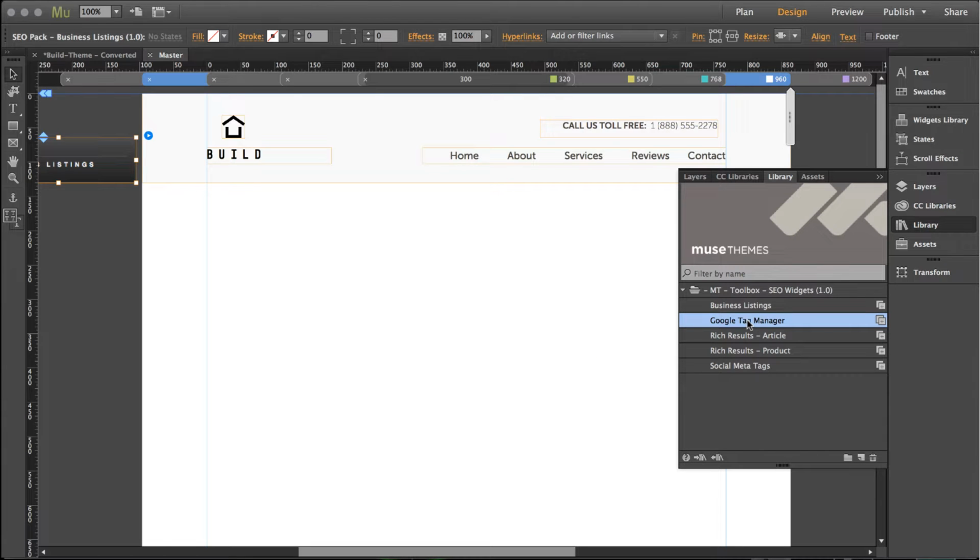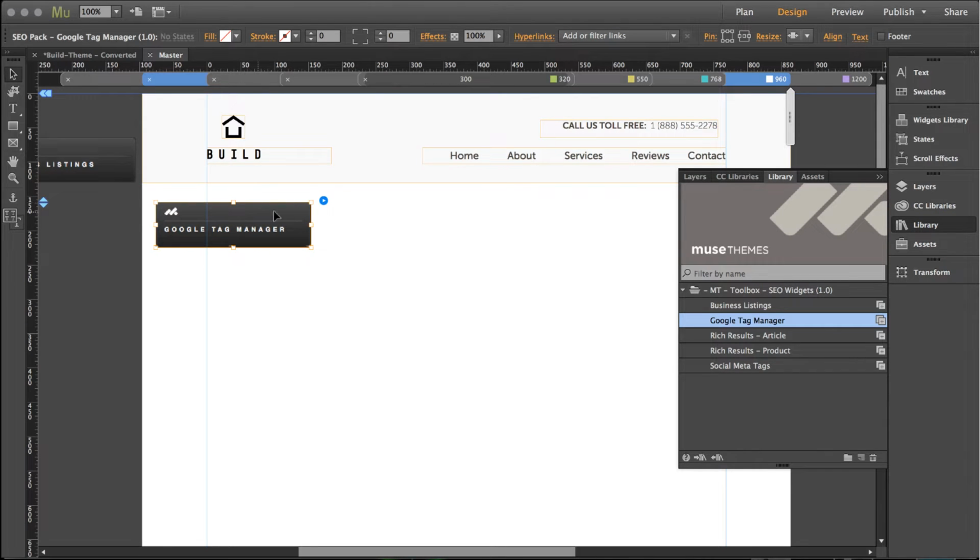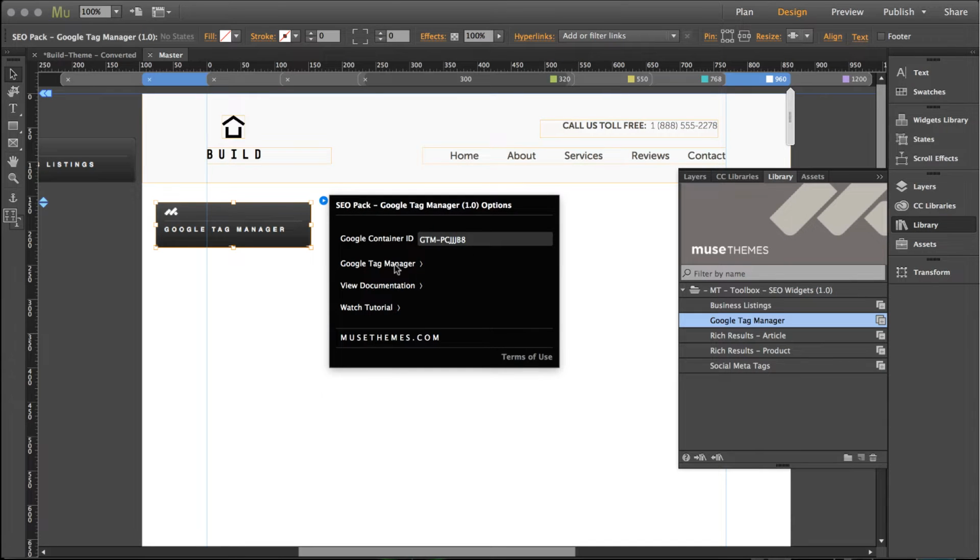First of all, we need to drag this widget out onto your master page. This is a master page widget. It needs to be included on all pages of the site. So best to include this on the master. You'll notice if I open up the widget panel, we have just one option, the container ID. Then below that, we have different links for opening up Tag Manager, the documentation, and the tutorial.